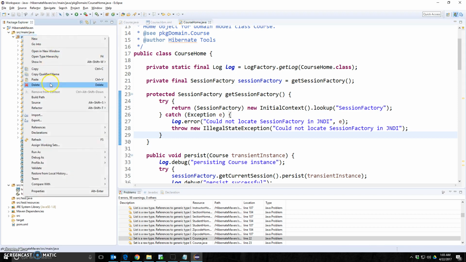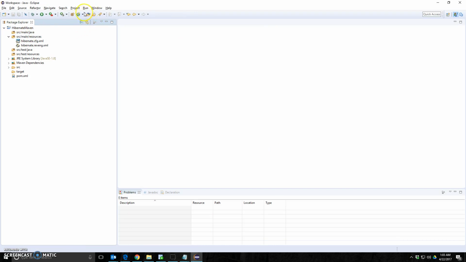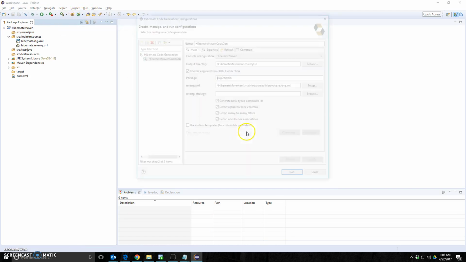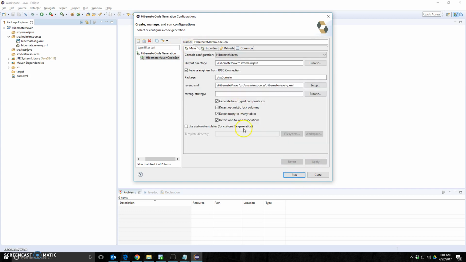I'll close this again. Delete that package. I'll go through the run configurations again. And nothing changes here. Go to exporters, uncheck the DAO stuff. Give it that syntax, Java 5 syntax, apply. And go back here and say, I don't care about that, the many-to-many and the one-to-one. Don't want to do those. And none of these guys, how about that? And say run.